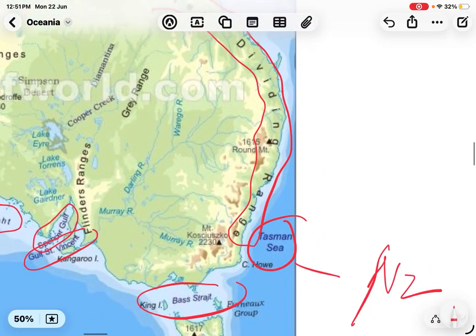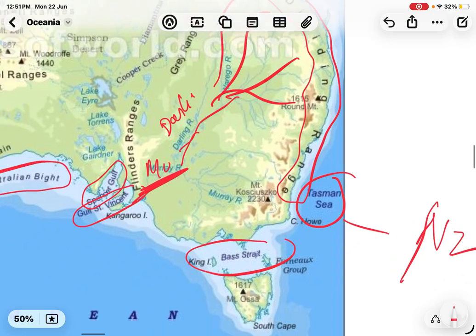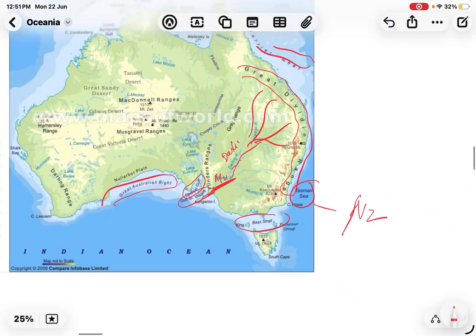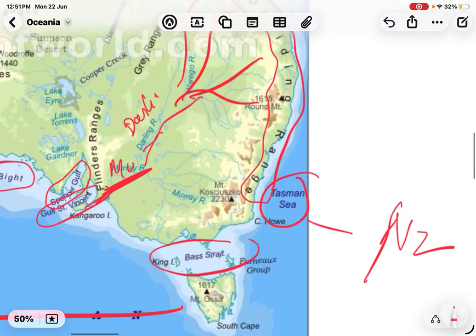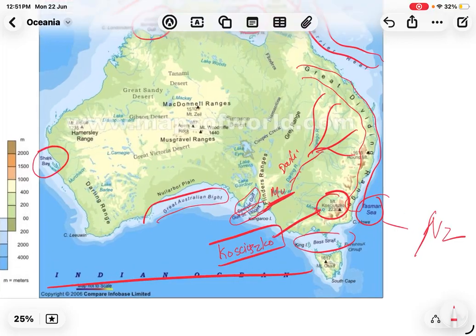Okay. Now let's look at the rivers. So these are some of the tributaries of Darling River. This is Darling River, which goes into Murray River, which eventually falls into the Indian Ocean or Southern Ocean, depending on how you point it. This is Mount Kosciuszko. Sounds like Japanese, but it is not. It is the highest peak in Australia.